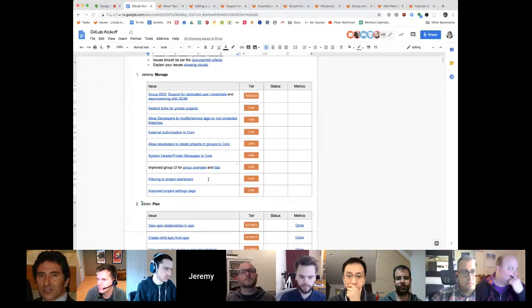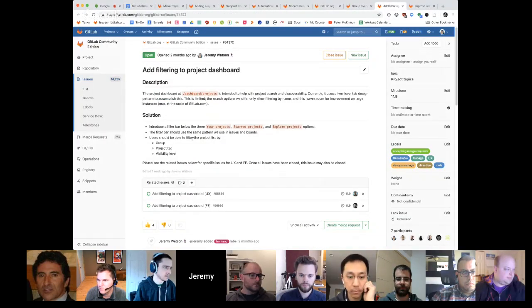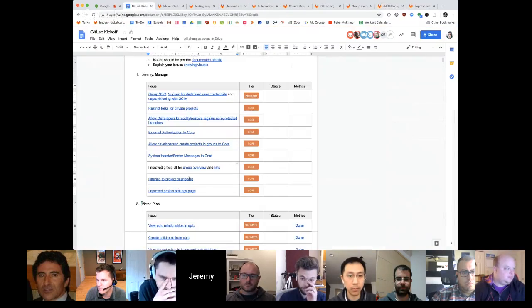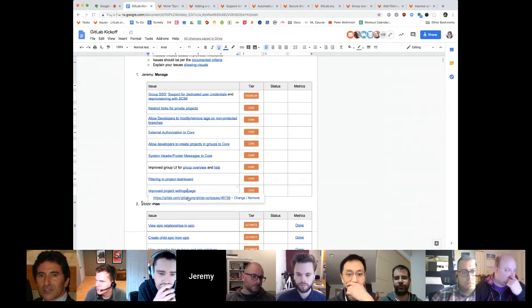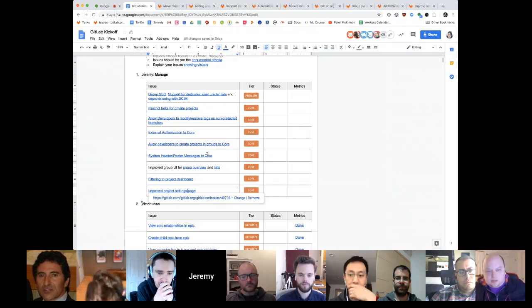And then we're also adding filtering to the project dashboard, so in the future you'll be able to sort and filter the project list by group, project tag, and visibility level. And also we're iterating on the project settings page from user research by refactoring that page and making it easier to discover settings. So that's all we've got in Manage.